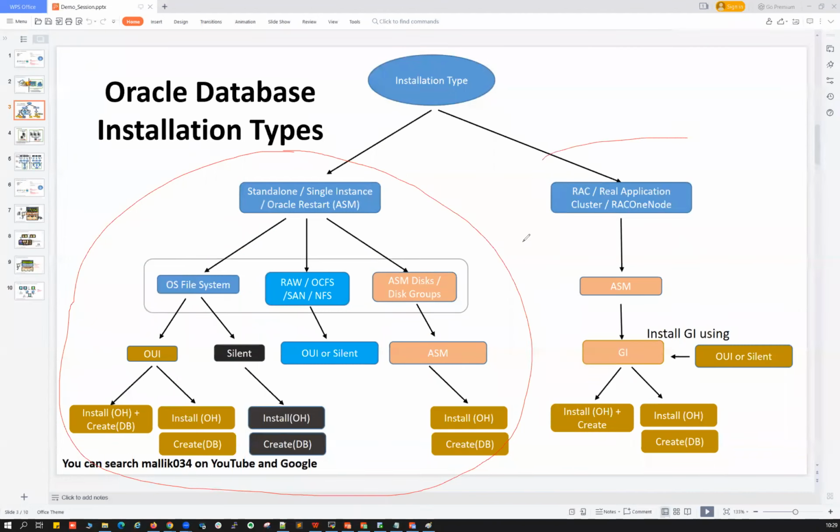So this is RAC One Node, 2 node RAC, 3 node RAC, 4 node RAC. This is for your RAC course, so it will not be covered here, and we'll be covering this installation part here. Installation types: standalone or single instance or Oracle Restart, with ASM and without ASM. Your underlying storage may be the OS file system, NFS, SAN, NAS, OCFS, raw disk or ASM disk. So we're going to install ASM and create databases. That's one approach. And the second approach, we're going to use the OS file system and go with the OUI method, installing Oracle home and database separately.